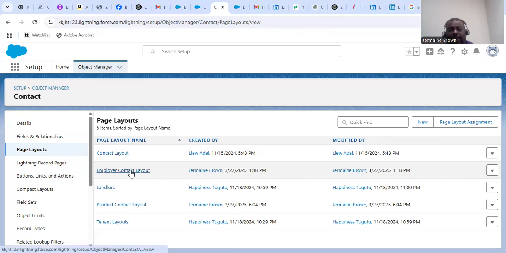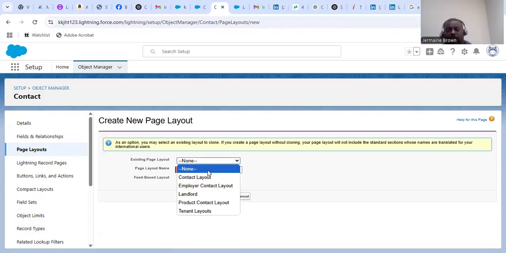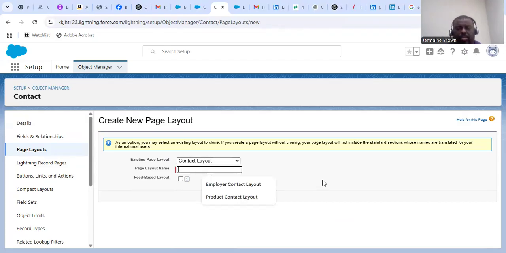Okay, so we got these different layouts: employer, landlord, product contact layout, tenant layout. But I don't care about tenant. I don't care about the other ones. The only ones I care about right now are product contact layout and service contact layout. So now there's going to be a service contact layout. So she's either selling a product or she's doing a service.